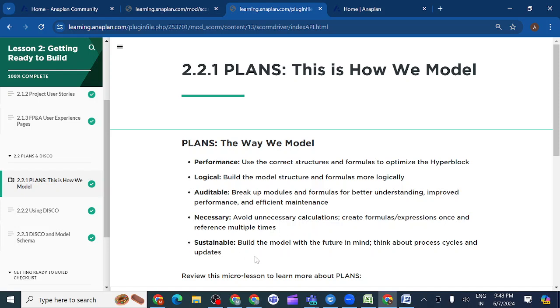And S stands for sustainable, which means withstand. Our model should support future updates of the business. If the business gets any new updates, our model should support them. We should think about the future and build the model with the future in mind. Think about the process cycles and updates. So these are the PLANS rules. Everyone should memorize these rules and understand what they are trying to explain here.